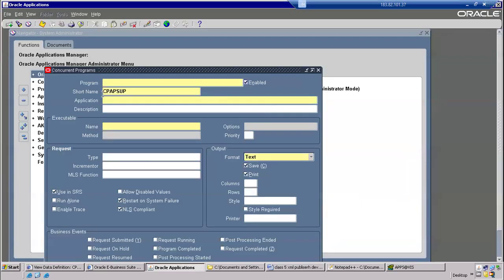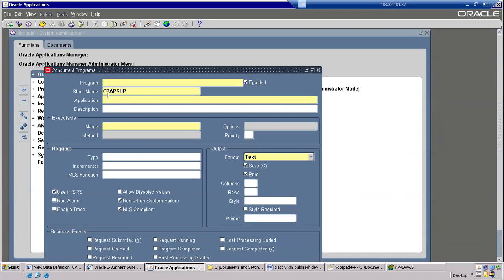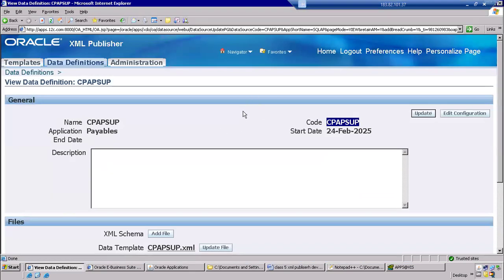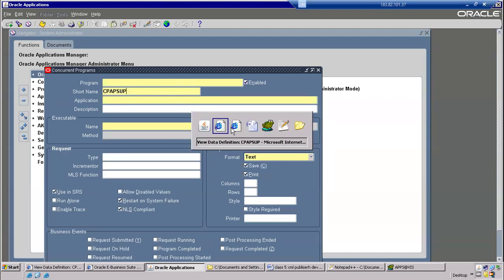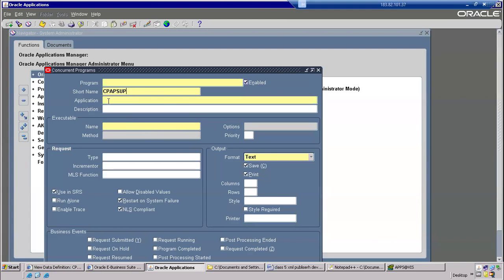There should not be any spaces. If there are spaces, that will be a problem again. The code in the data definition, that code we have to keep in the short name. You are making a relation between the concurrent program and XML Publisher. It is case sensitive again. If it is a capital letter or small letter there, the same has to be kept here also. It is case sensitive.